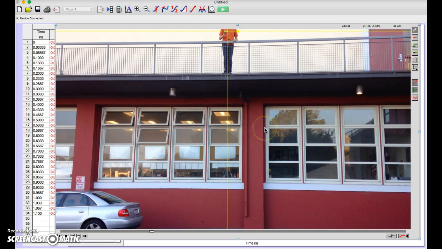The second thing you have to do is tell the video how much space or distance the video represents. So you can add a scale to your video, and I've told the video that along this green line from top to bottom, it's something like 5.93 meters.